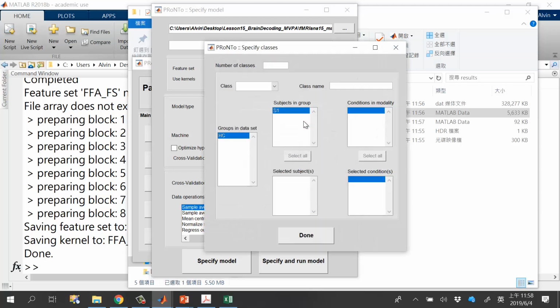In the define classes interface right here, you can first of all determine how many classes you'd like to classify. So to me, I'd like to keep things simple. Right now, I just keep 2. I just key in 2 right here. So I want to differentiate 2 different classes. Of course, in this data set, you have 8 different conditions, right? So you can actually create 8 different classes. However, with more classes, I can tell you that the accuracy will become lower and things will get pretty massive. Okay. So right now, I just key in 2.